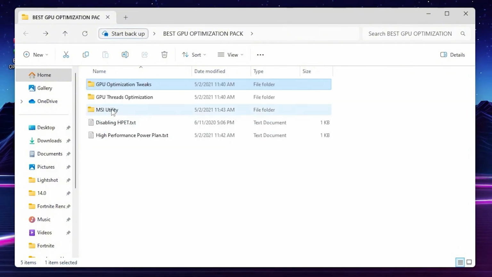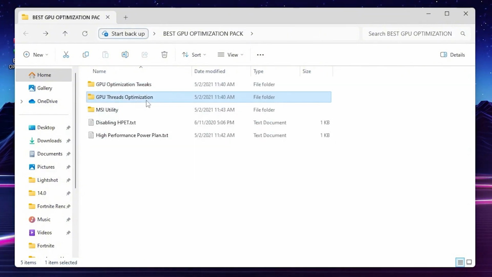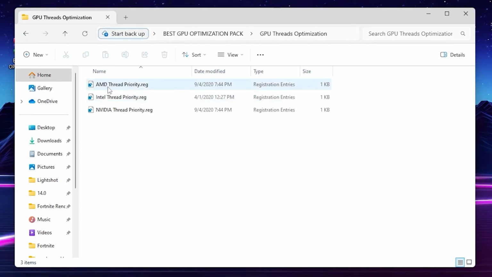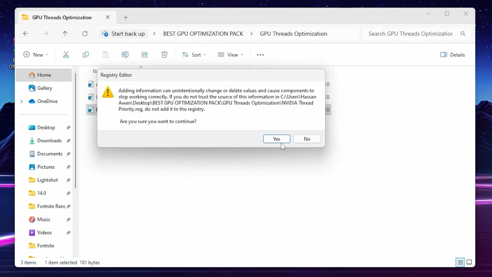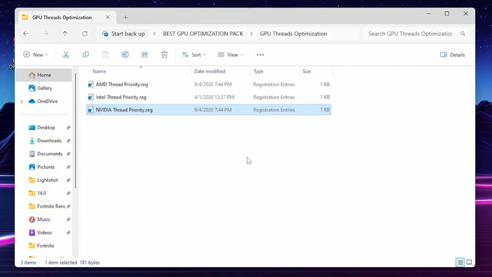Then go back and go for the next folder, that is GPU card optimization. Go inside it. You'll find all the GPU models here, like AMD, Intel, and NVIDIA. You choose it according to your PC or your GPU. I have an NVIDIA GPU, so I will go with the NVIDIA GeForce one. Hit yes again, hit OK, and apply this card setting.